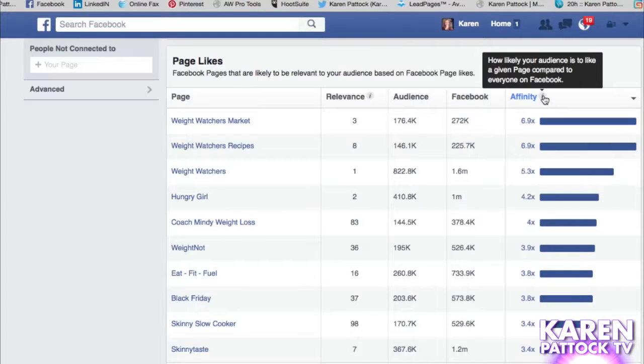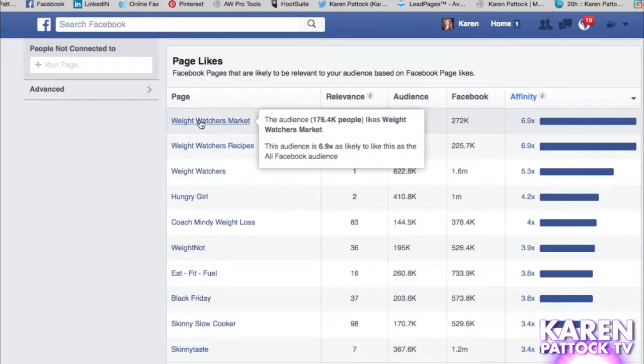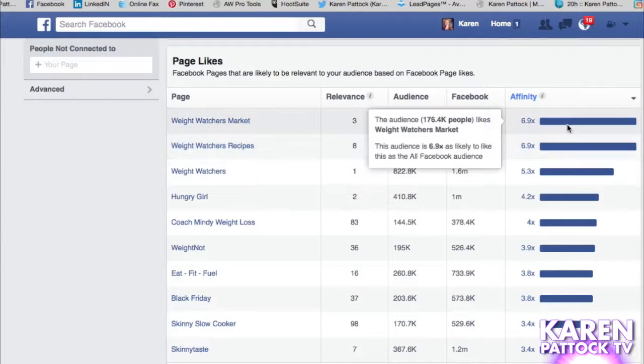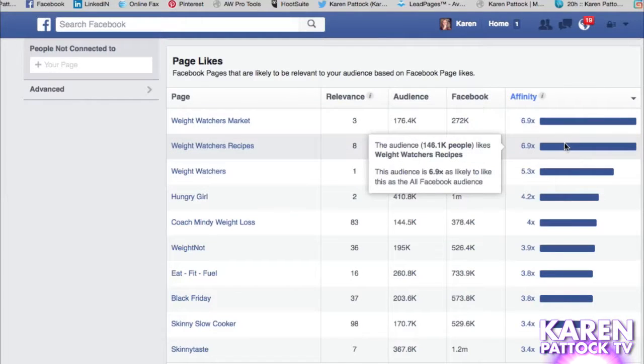So how likely your audience, because we're signed into your account, is to like a given page compared to everyone on Facebook. In this particular case, since we typed in the Weight Watchers page, Weight Watchers Market and Weight Watchers Recipes are up here at the top. So each person is 6.9 times more likely to like these pages.